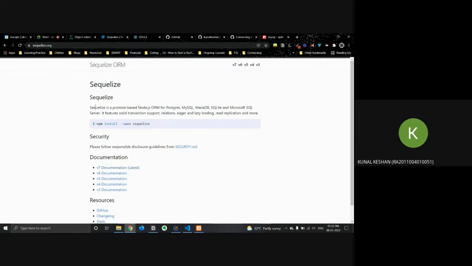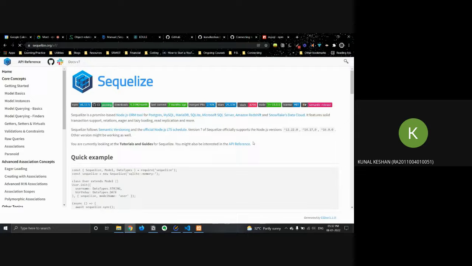Okay, so what is Sequelize, right? It's a promise-based Node.js ORM for Postgres, MySQL, SQLite, and Microsoft SQL, right? So it has MySQL. That's what we are looking for. So let's just go to the documentation. If you want to know how to use it, always go to the documentation.